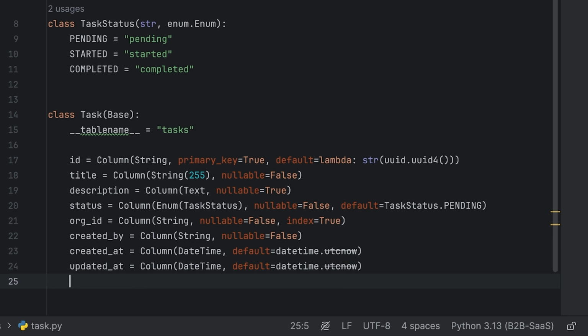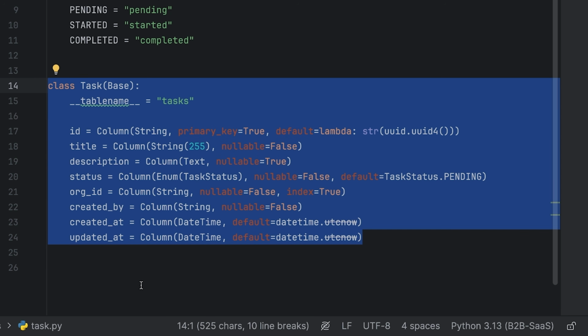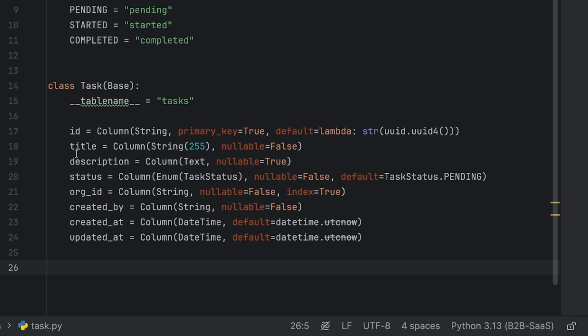Okay, perfect. So what this is going to do is essentially just define the table schema for our task. So we have an ID, title, description, status, the org this task belongs to, who it was created by, when it was created at, and when it was updated at. That's all of the information that we need to store about any given task.